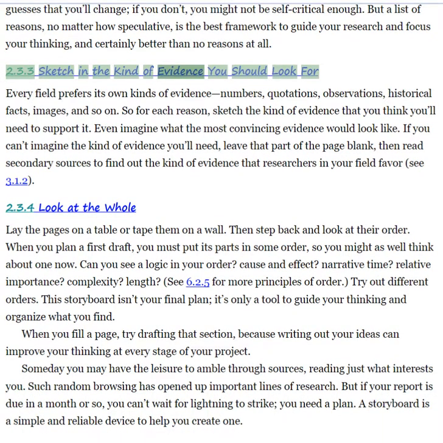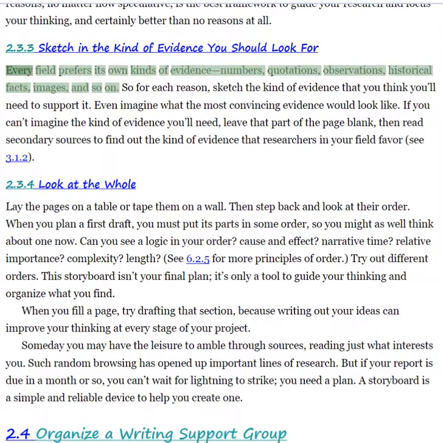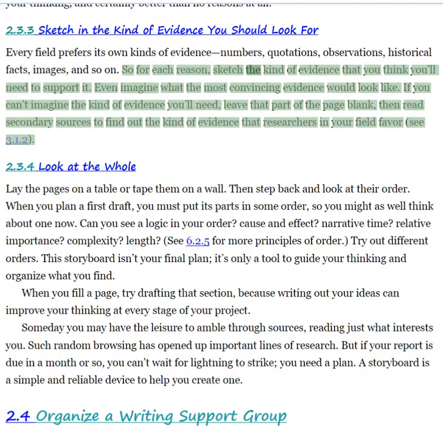2.3.3 Sketch in the kind of evidence you should look for. Every field prefers its own kinds of evidence: numbers, quotations, observations, historical facts, images, and so on. So for each reason, sketch the kind of evidence that you think you'll need to support it. Even imagine what the most convincing evidence would look like. If you can't imagine the kind of evidence you'll need, leave that part of the page blank, then read secondary sources to find out the kind of evidence that researchers in your field favor.